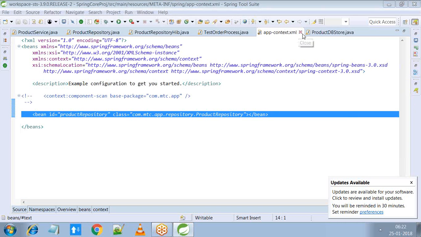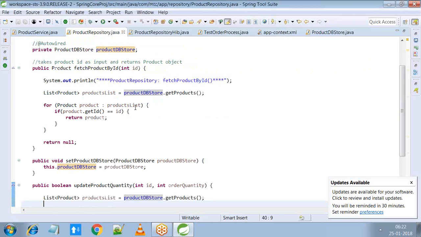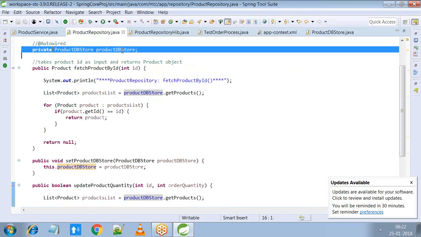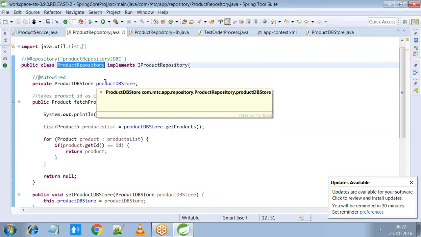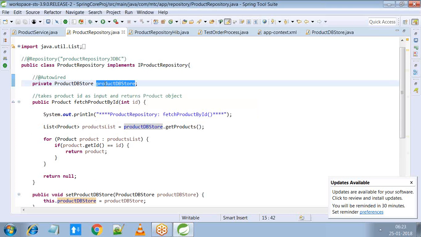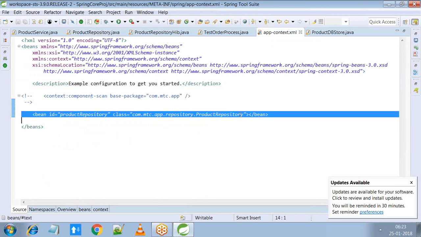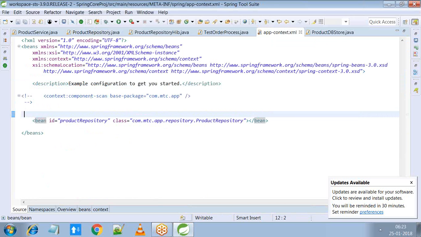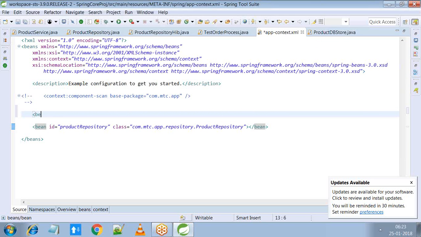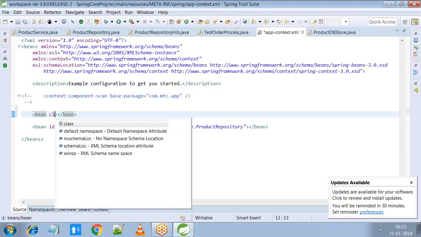So now the property, what is it? Product DB store. It represents a dependency, right? The product repository bean needs the DB store, so it needs that reference. In order to use that dependency, it needs a reference. We have to configure that bean. Let's ask the container to inject that product DB store. So first we have to configure that product DB store bean. Class.